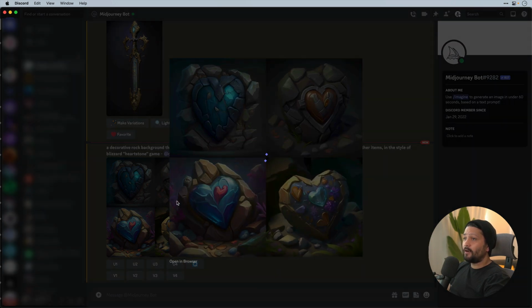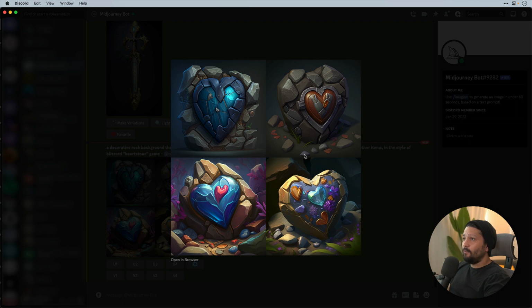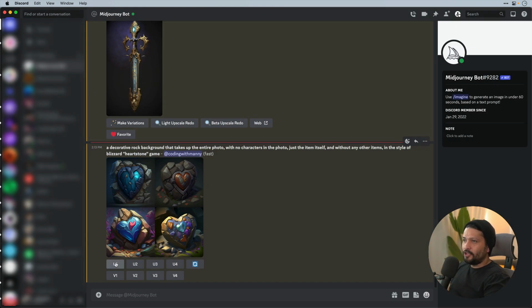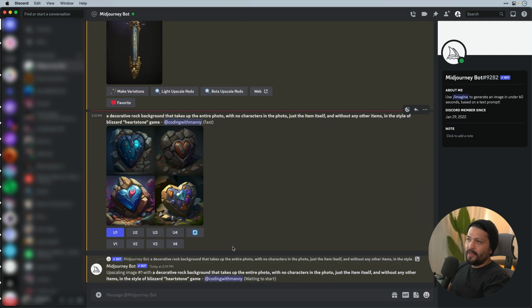For the rock background, looking at these, I would say the one that is most usable is probably the top left. I'm not too concerned about the heart that's inside there. I'm just going to be able to cut it out in Photoshop by using one of the lasso tools, and then use that to follow the lines of the rock to essentially frame those cards of those items. So if I upscale that version, I'll take it, and then from there I'll be able to use it in Photoshop.